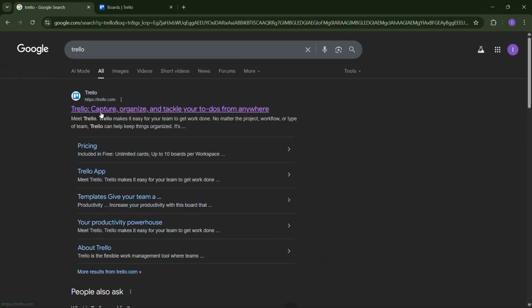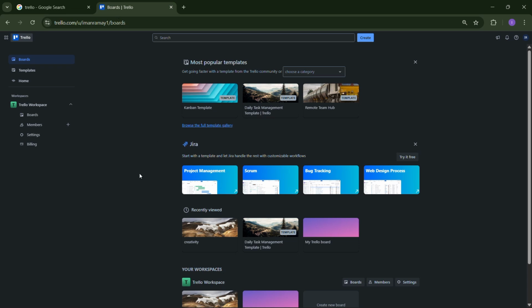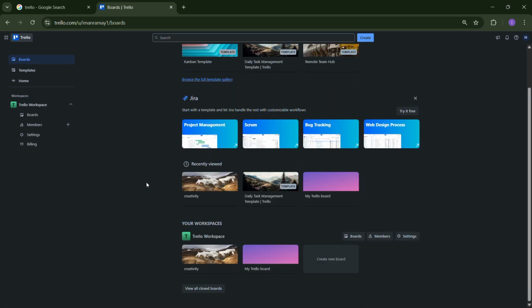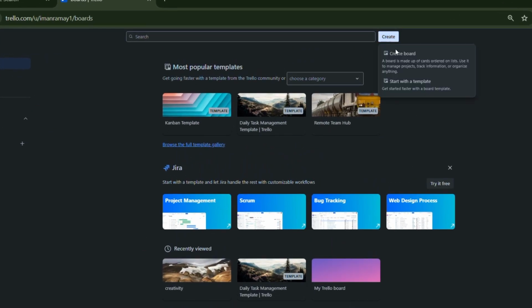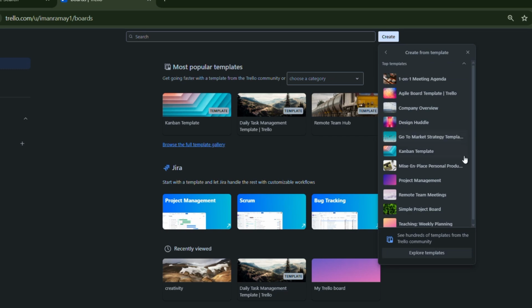First, go to Trello.com and log in. This will load your dashboard with all of your boards inside your workspaces. At the very top, click on Create, and from the menu, choose Start with a template.